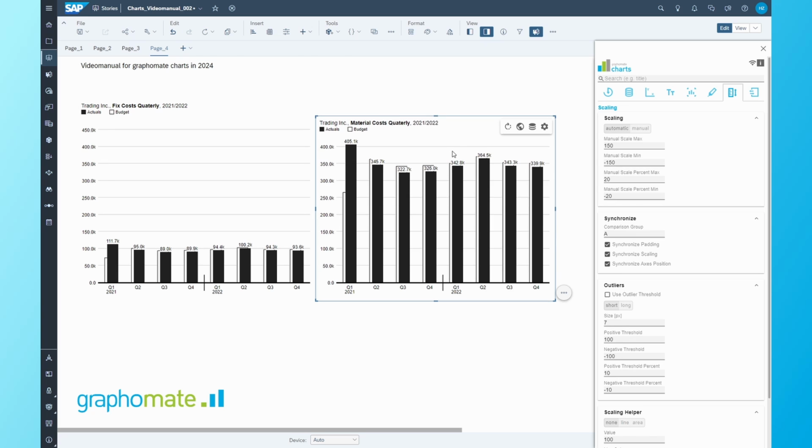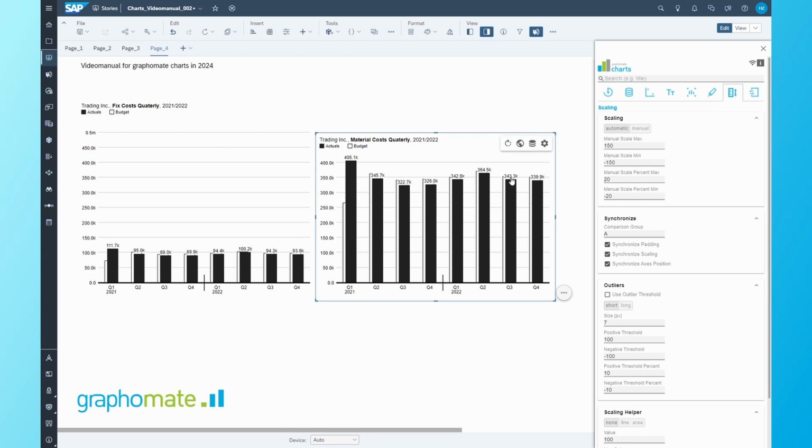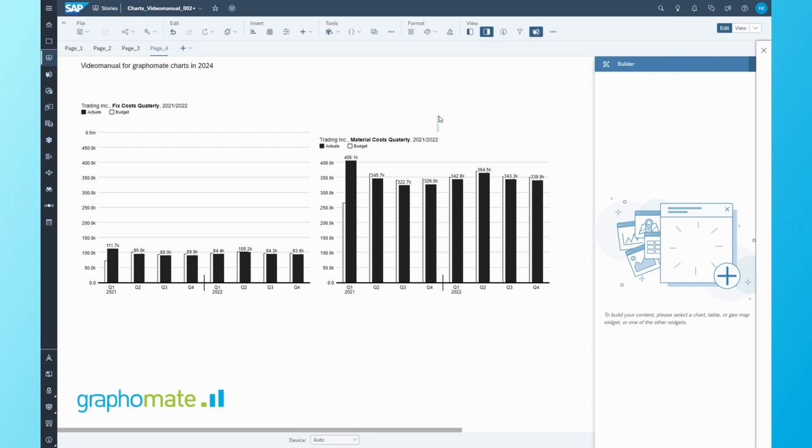If I now scale one chart, the bars in the other chart automatically scale accordingly. This works across the entire dashboard. The baselines of adjacent charts are also brought to the same level.